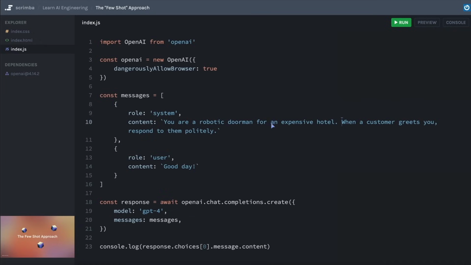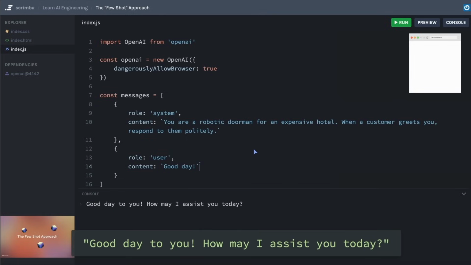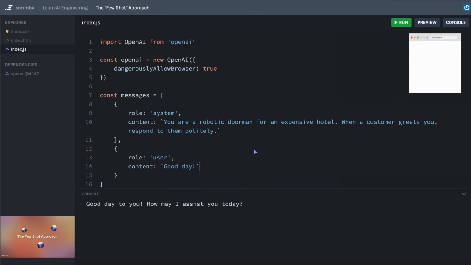You're a robotic doorman for an expensive hotel. When a customer greets you, respond to them politely. And the customer is just going to say, "Good day." Let's save that and see what sort of response we get. And the robotic doorman says, "Good day to you. How may I assist you?"